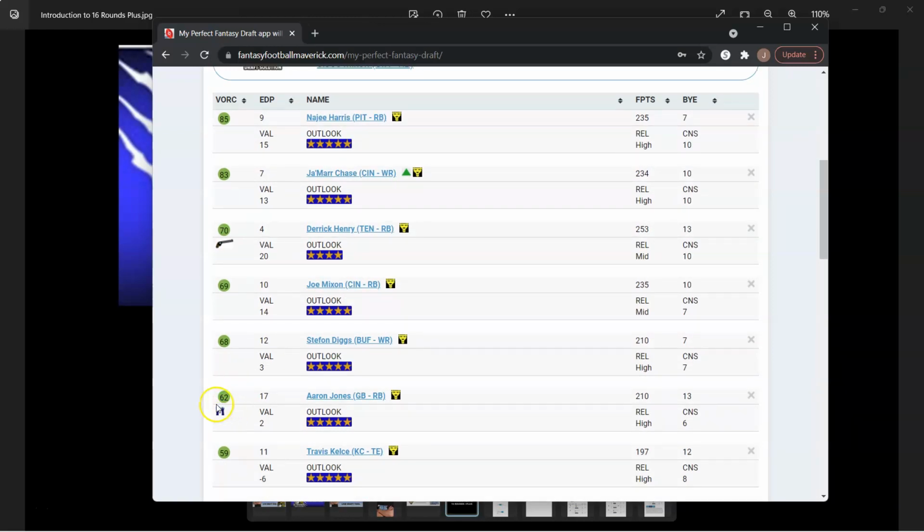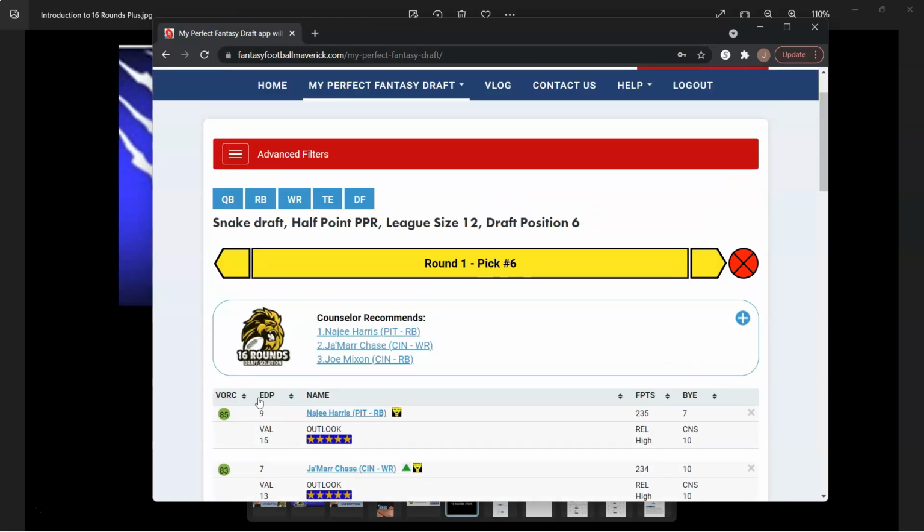There's also, you'll see hands here. And what does the hands mean? Well, the hands are a reach. What you're looking at here is Aaron Jones. His expected draft position is 17, but your next pick isn't until 19. So that means he's going to be a long shot on the next round. So this is going to help you identify if you see a player that you really super like, he's got hands next to him. Oh, this might be the round to take him instead of waiting around, because it's going to be a less than 50-50 shot he makes it to your next pick. So that's what those are for.